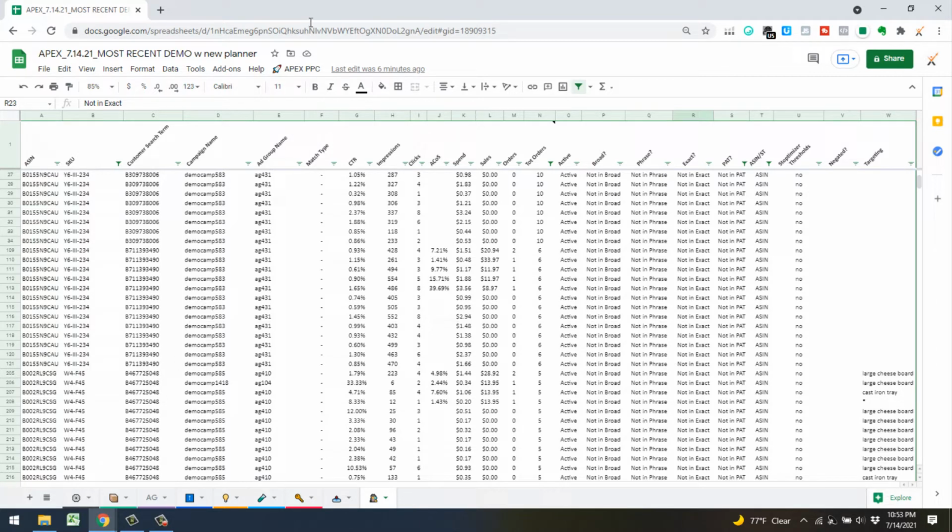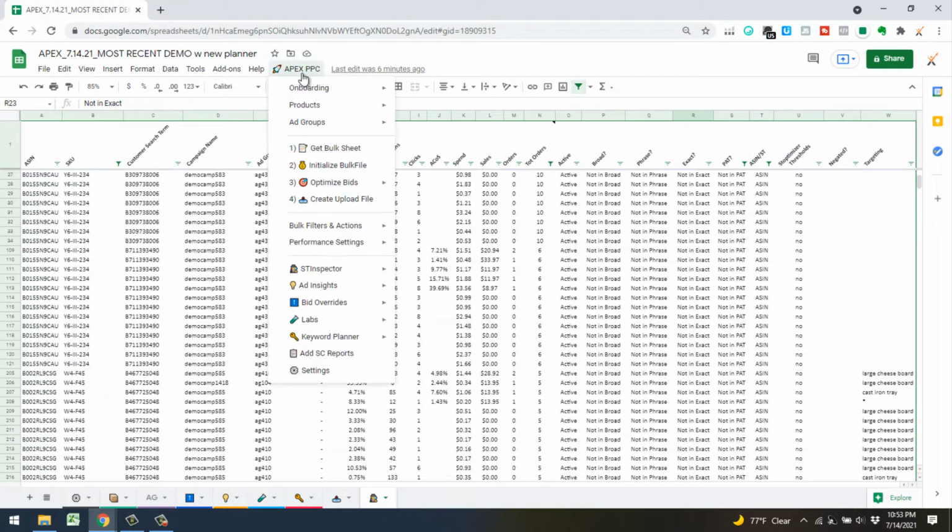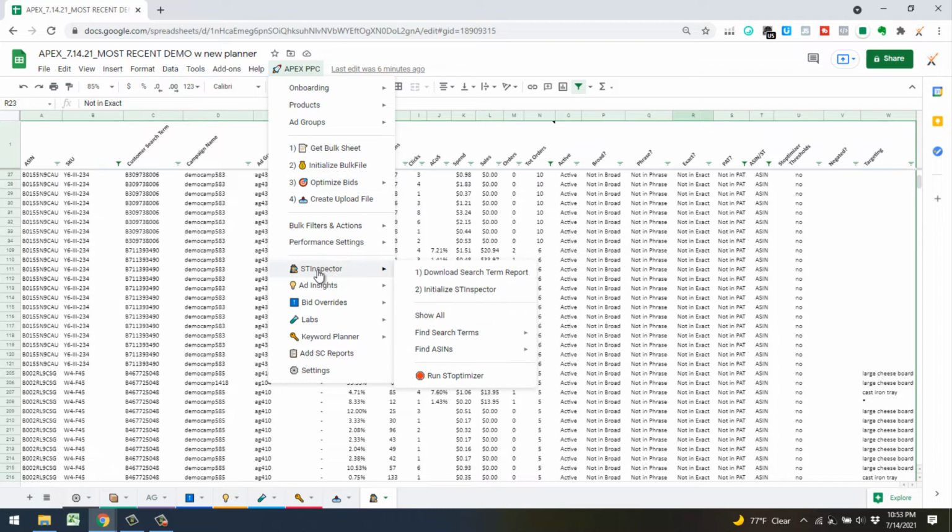But search term inspector makes it really, really easy to harvest new keywords. You've got the menu here. You just hover over the search term inspector icon, and then all I'm going to do is go down through these filters. I'm going to add whatever keywords it's showing me, and then I'm going to go through the ASIN filter here and get all the new ASINs.